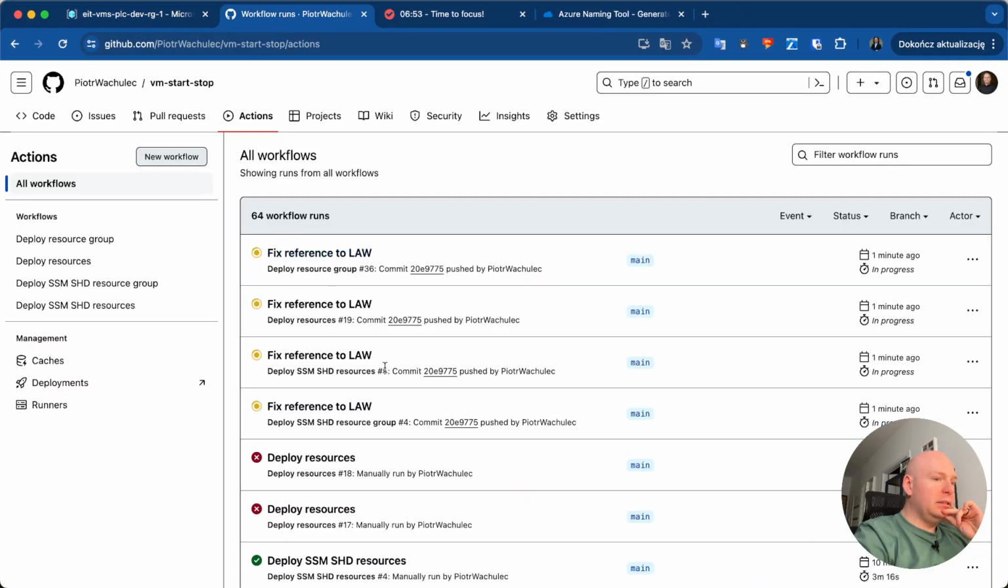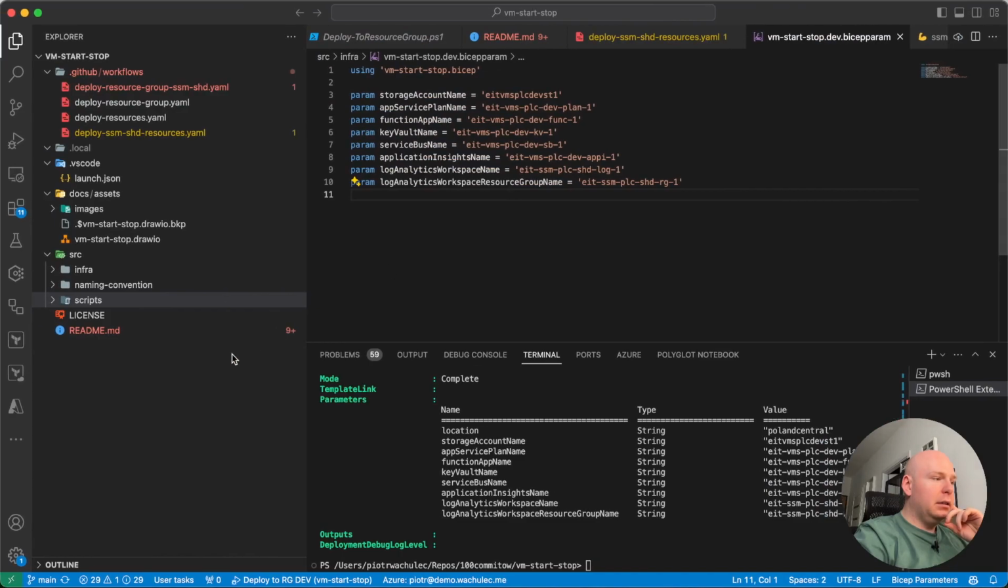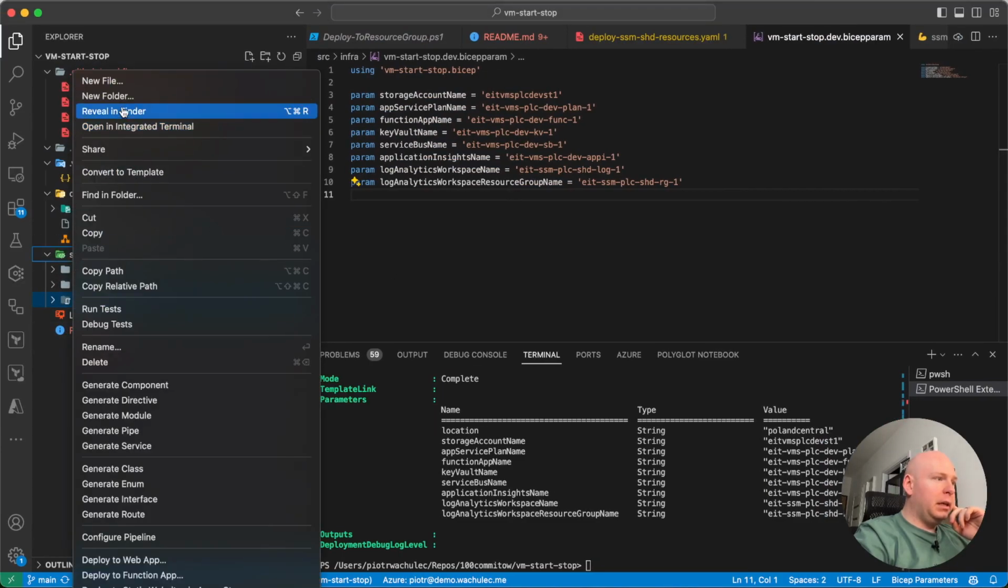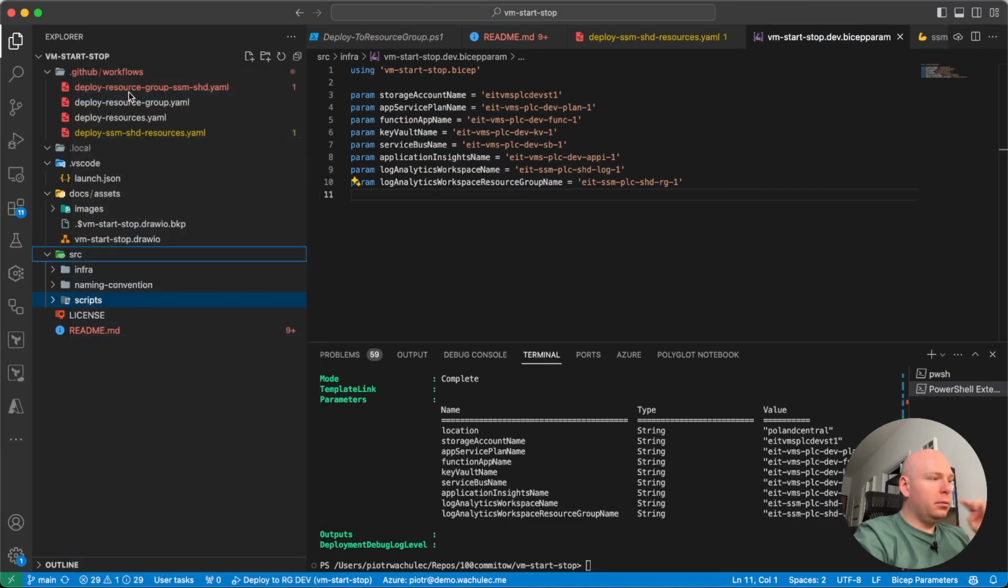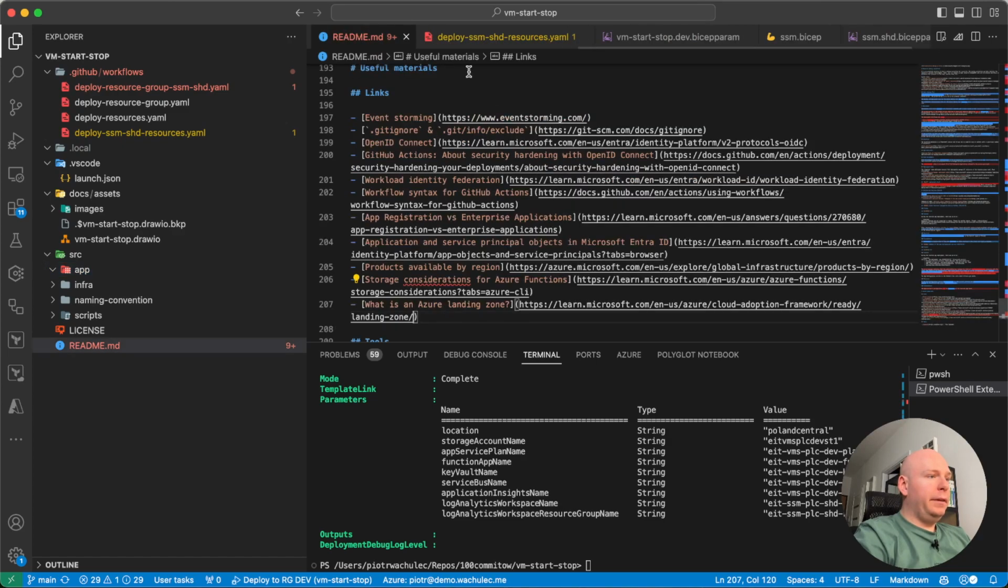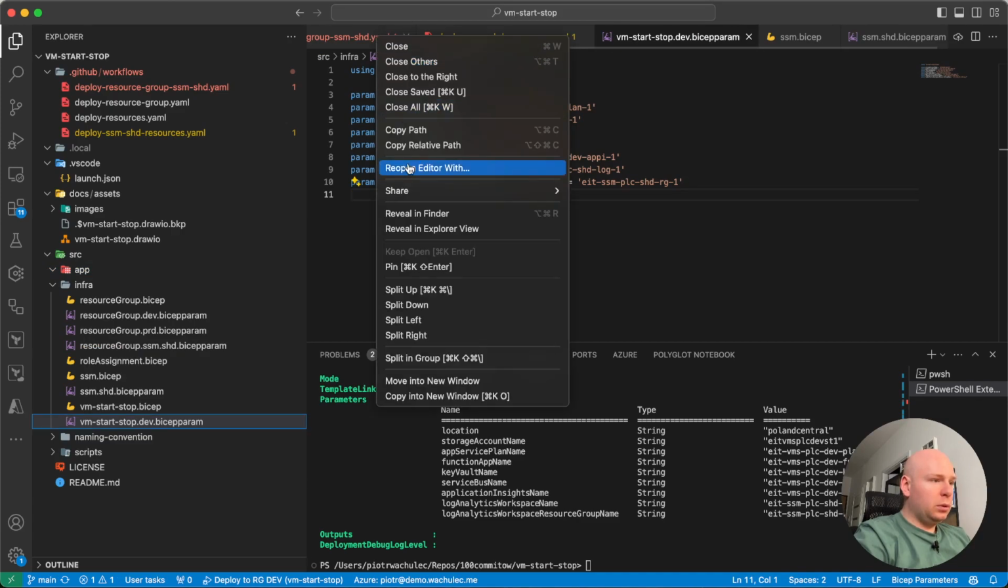Let's see on the workflows what they are running. But yeah, in the meantime I can create a new folder called app, at least for now. I can close all of those things. Close all.